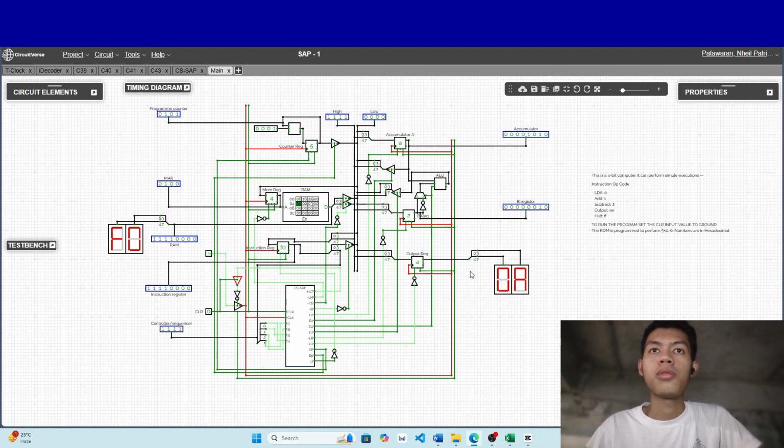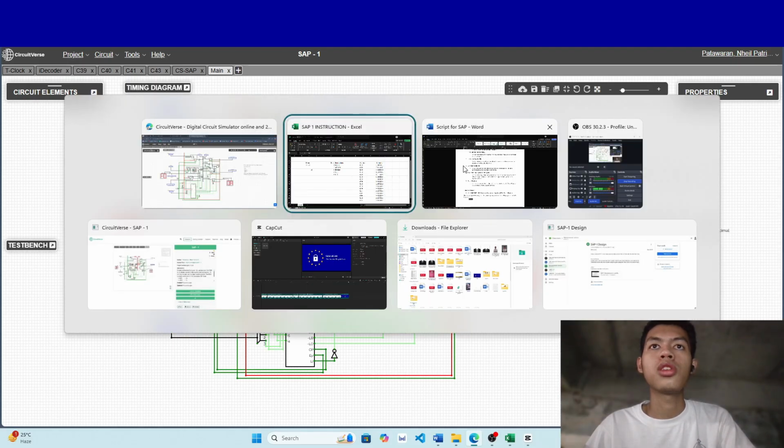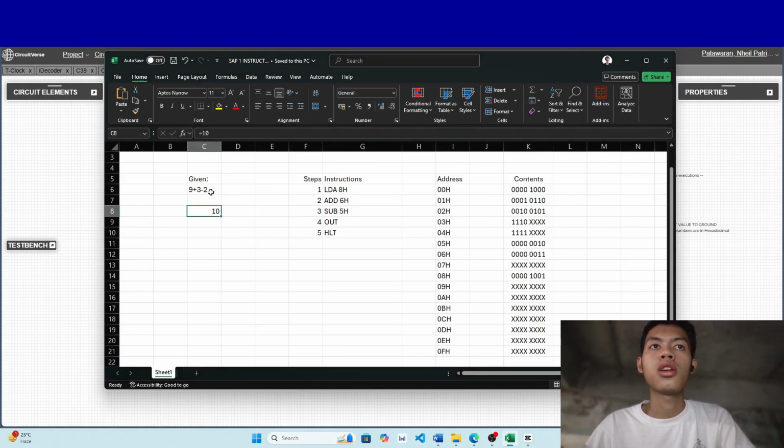And there we go. As you can see here, the value is 0A. So if we convert A into decimal, the value should be equal to 10. So this result in the SAP-1 simulation is equal to 10, which reflects the same result as the instruction given here.